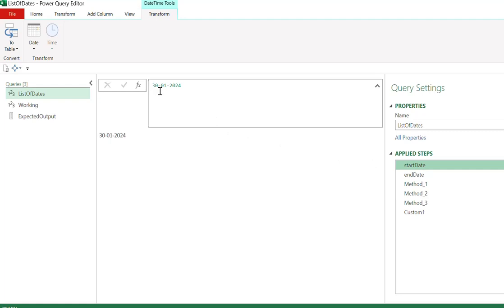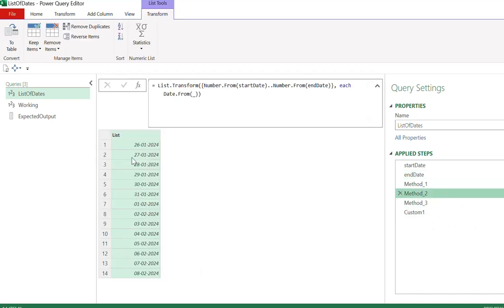Let's change our start date to, let's say, 26th of January, and the end date to 8th of February. If we see the result in method 2, we get this result, and this is dynamic. What we have basically done is converted dates to numbers and then back to dates again.